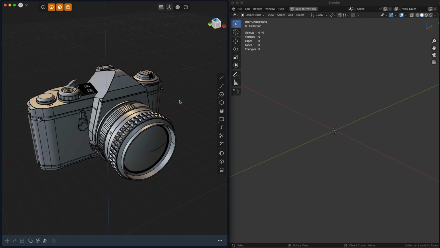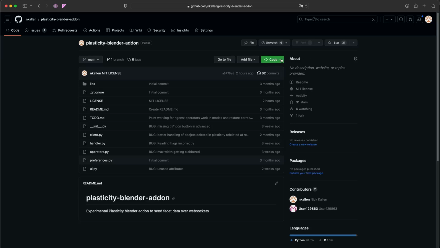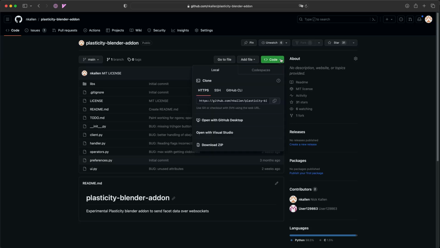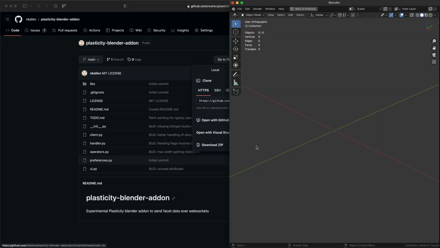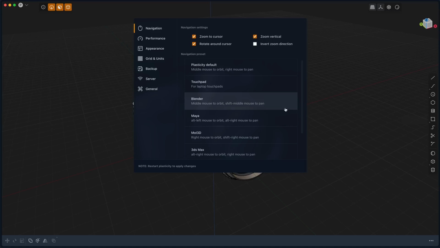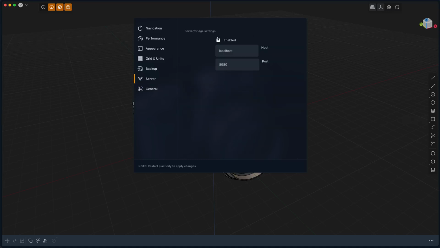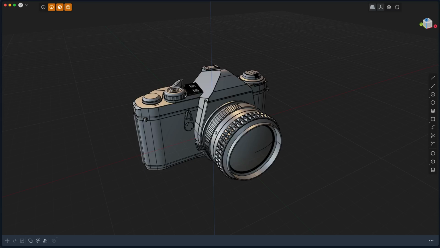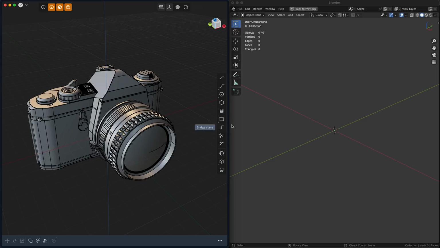There's a lot of documentation in our manual, but just to help you get started. First of all, you need to download the Blender add-on from the GitHub page, and you can download the zip and install the add-on in Blender the same way you would with any other add-on. Also, you will need to go into the Plasticity preferences and enable the bridge. It's off by default because it is a network service, and just to err on the side of caution, software like mine should ship with network services disabled.